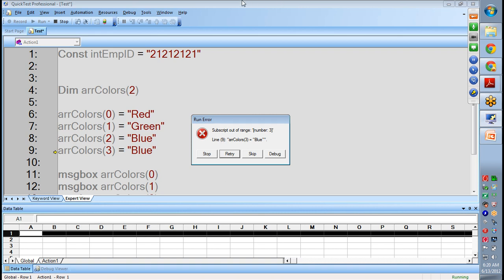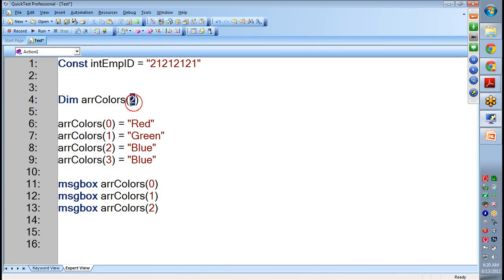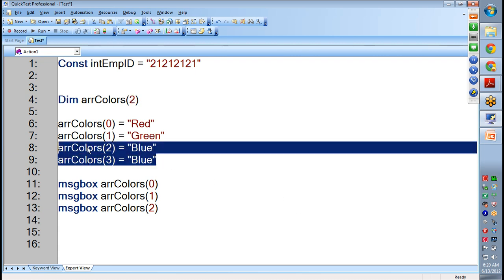This one is nothing but a subscript, that means the size of that array, how many values you want to store in that variable. So that is nothing but the size of the array.